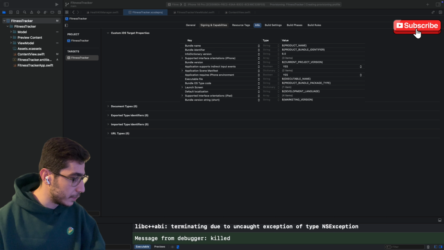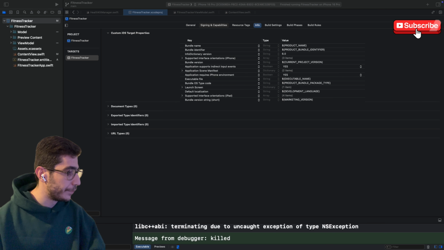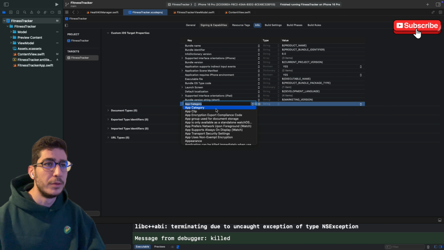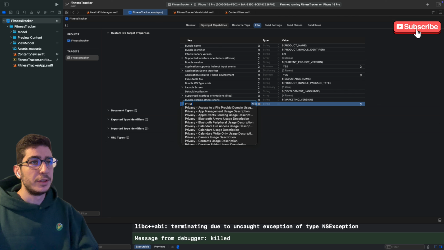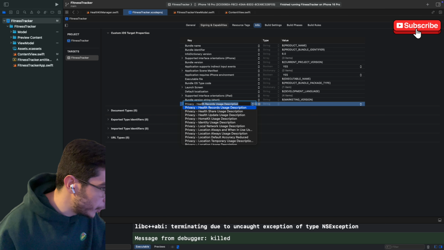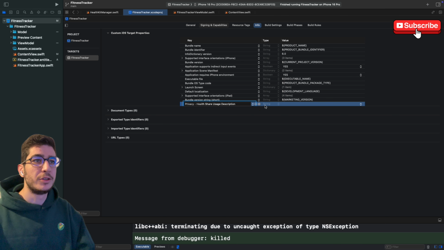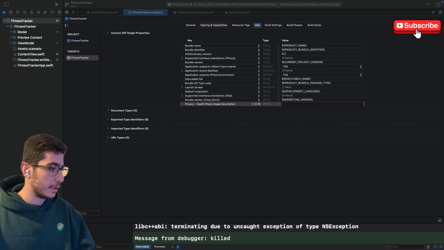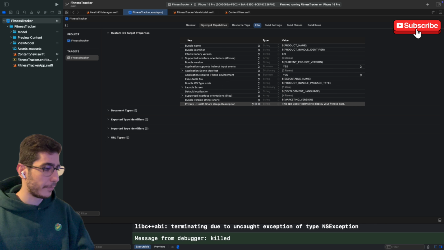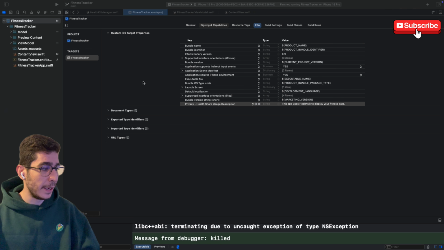Let me see, where is it going? Yeah, this: Privacy, Health Share Usage Description, and just some text here like, this app uses HealthKit to display your fitness data. And again, Health Update Usage Description.